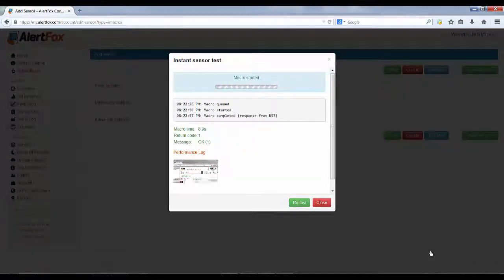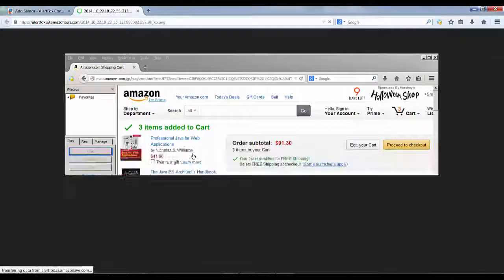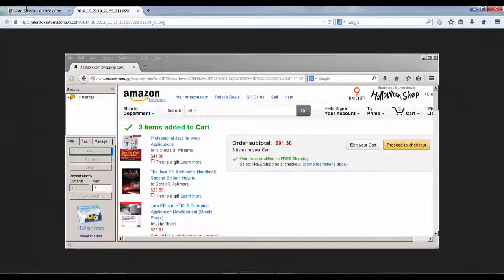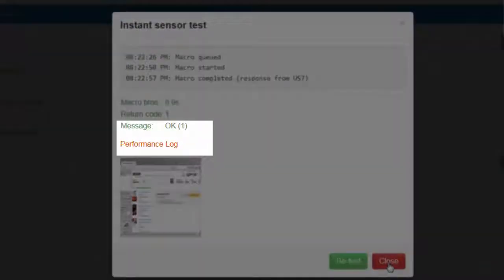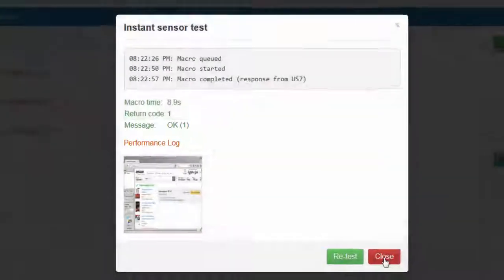As you can see, AlertFox shows that it ran successfully. When it's completed, the last screenshot in our recording is displayed. If you'd like to see your test results in more detail, just click on the Performance Log button.